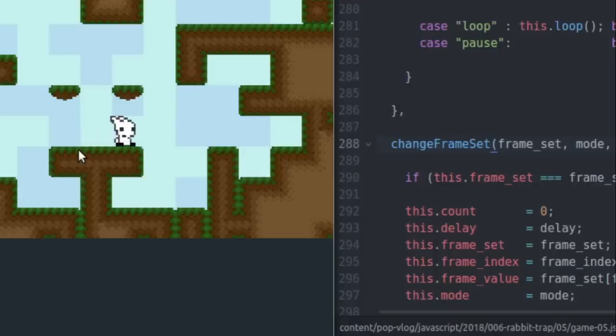When I press right, it's going to call change frame set. I'm going to hand in the player's right movement animation. If I jump to the left, I'm going to call change frame set. I'm going to hand in the left animation. You kind of get what I'm saying here.